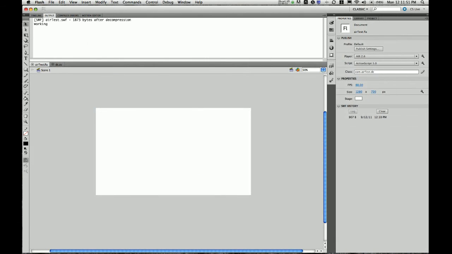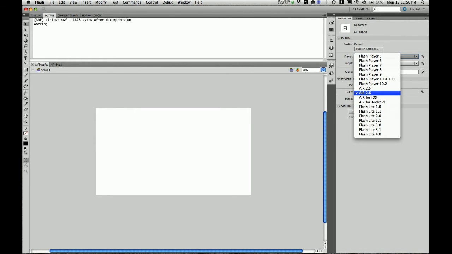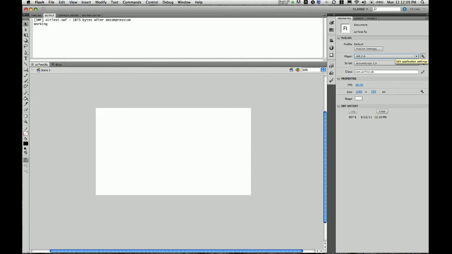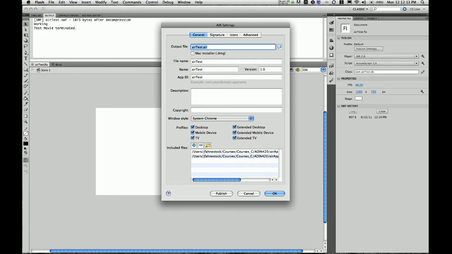Okay, back to Flash. Now we need to set up some AIR specific settings. Right now we're shooting for AIR 2.6 as it's the latest one. If you're in CS5, then you'll have to be AIR 2.5, I believe. But in the lab, let's go ahead and just do 2.6. I think that's going to be best. Let's click this little wrench here on the properties panel.